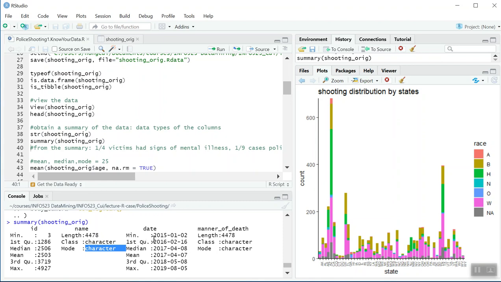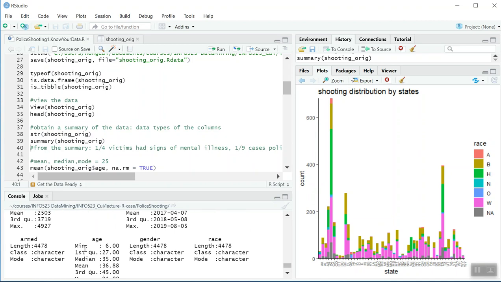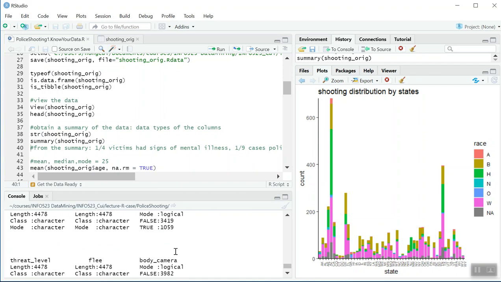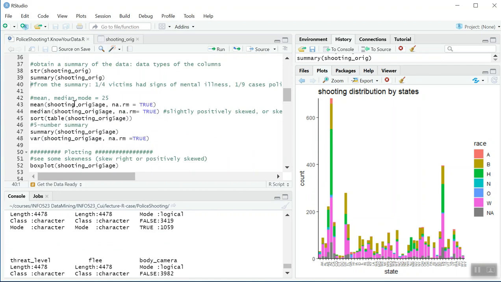So date, we have the date, the oldest, the most recent, the median date, manner of death, and we can look at age, which is the 5-number summary, and we notice that median and mean are different. That suggests that the data might be a little bit skewed. Okay, so that's the summary. Now we notice that the age was a little bit skewed. Maybe we want to look more into the age.